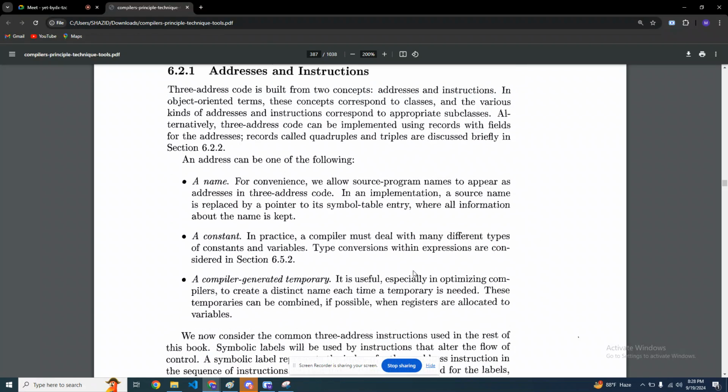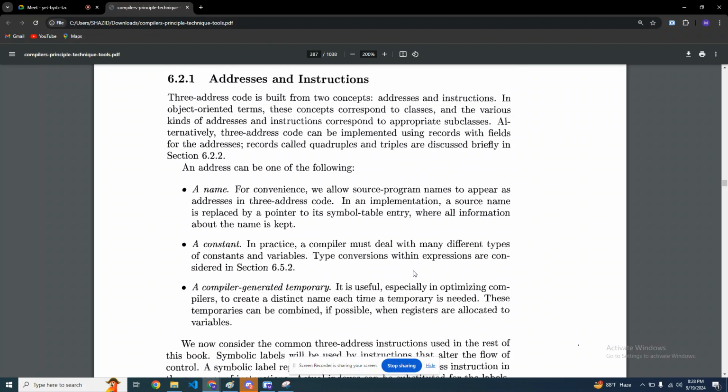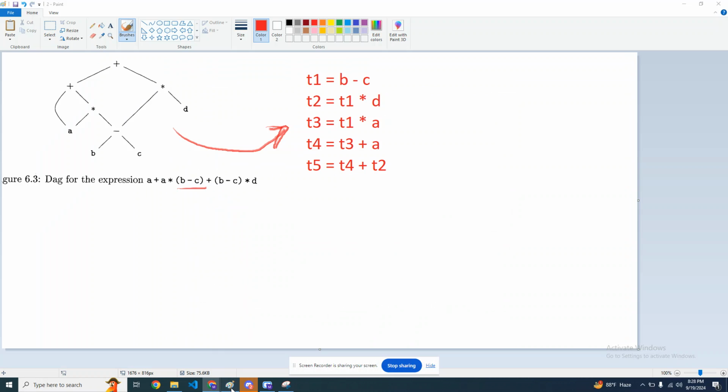so you need to remember a few things about the three address code. The three address code has a name. Basically, a name can be a variable, right? For example, this b and this c and this d and this a, right? So these names are basically your variables. Okay, so three address codes can have names.